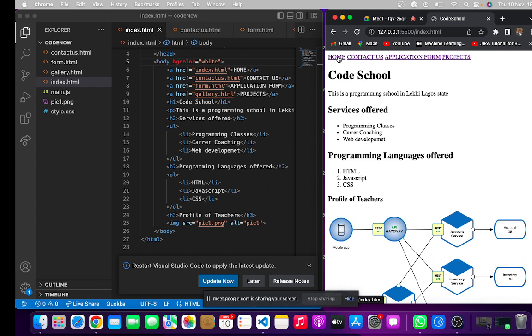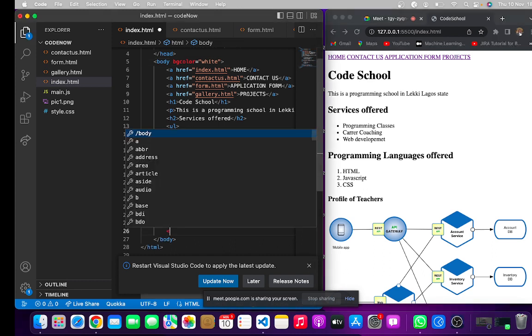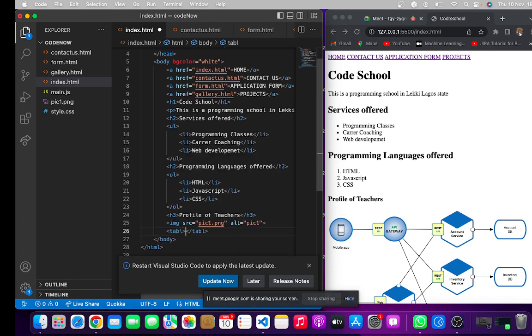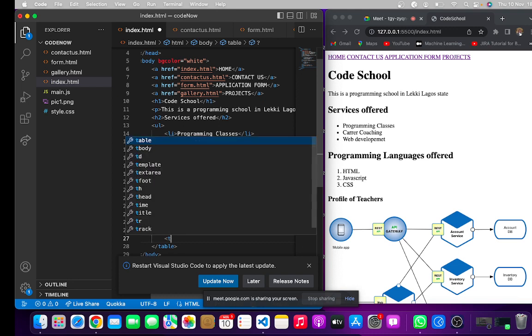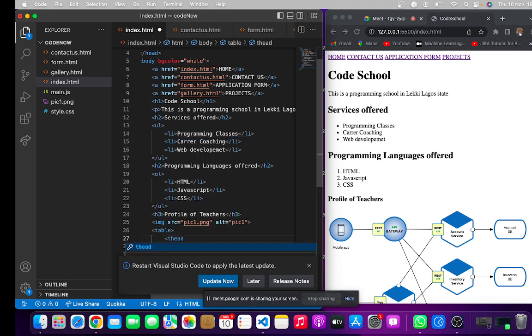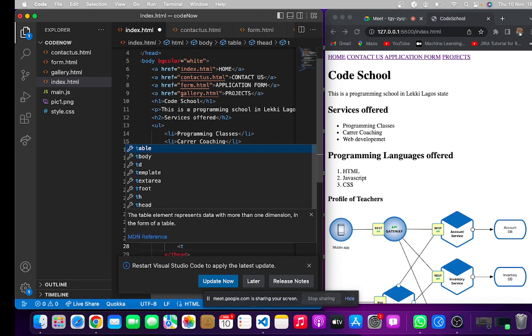Okay, so inside this home page, which is this index, I'm going to come down here and create what we call a table. For a table we have what we call table headers. So I'm going to have table headers and table body. I'm going to have, first of all, table head. So inside the table head, we can have the rows, which is known as TH.